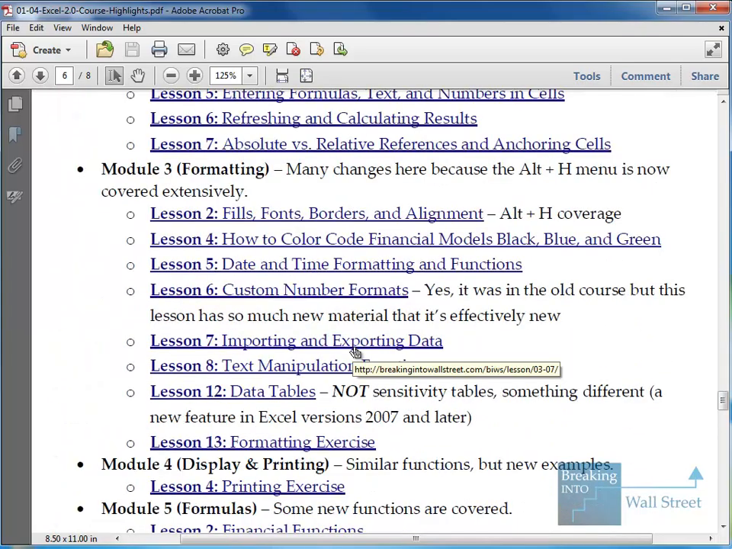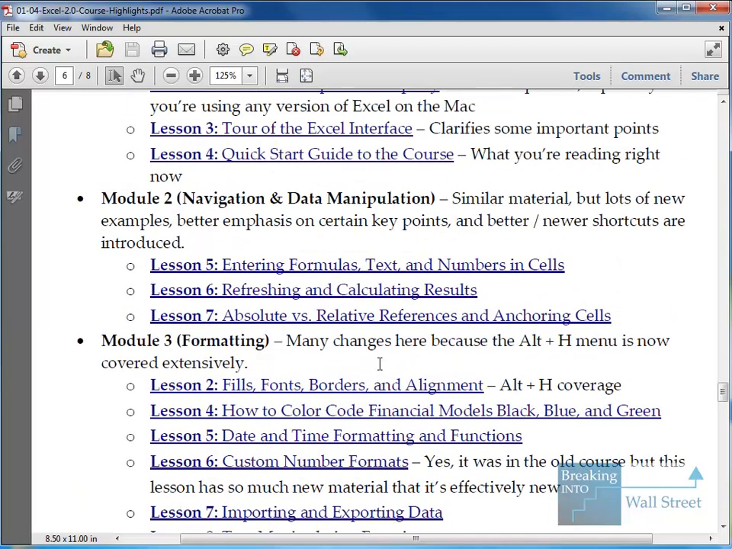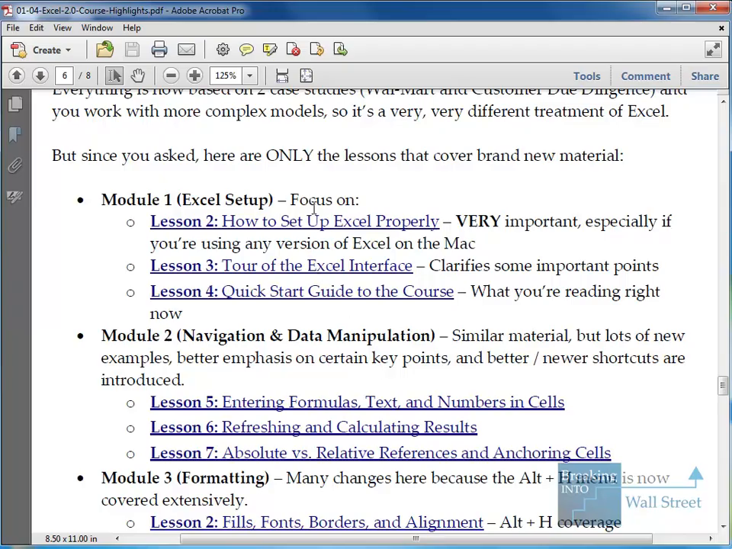So what I've done here is listed all the lessons that cover new topics or which add significantly to the existing topics from the old course. You can read through this yourself, but I'll just go through the very high level key points right now.